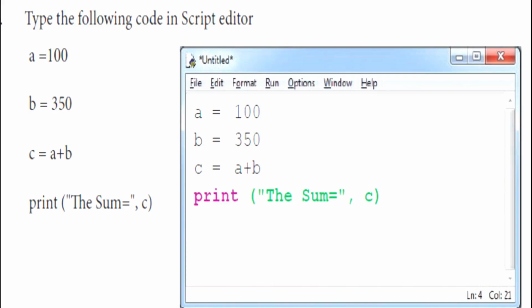Next, just type the following code in your script editor. In this case, a equals 100, b equals 350, c equals a plus b. Like in interpreter mode where we entered some values, similarly here we print sum equals c. Once you type this content in the editor, it looks like this. Here the prompt is not available. The code is just entered.